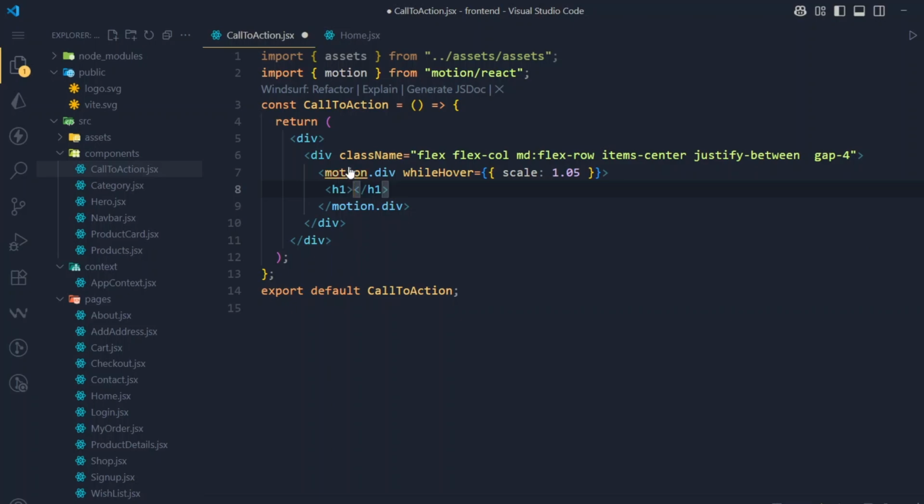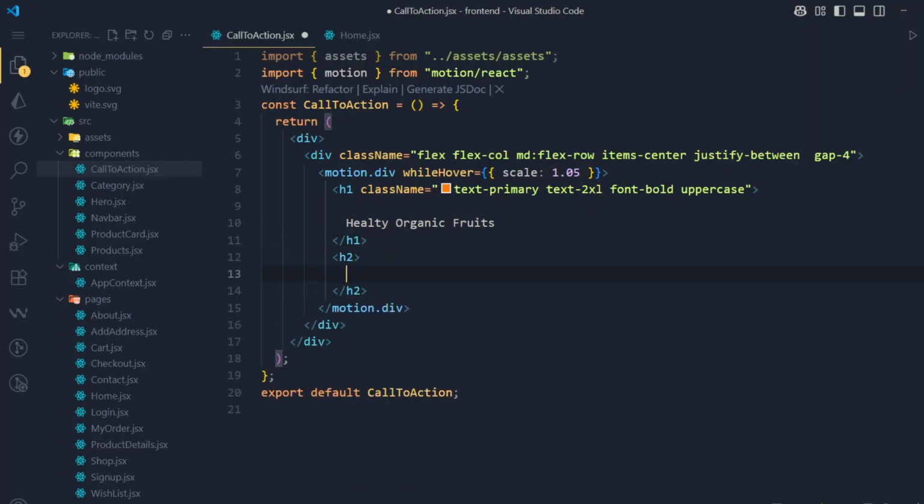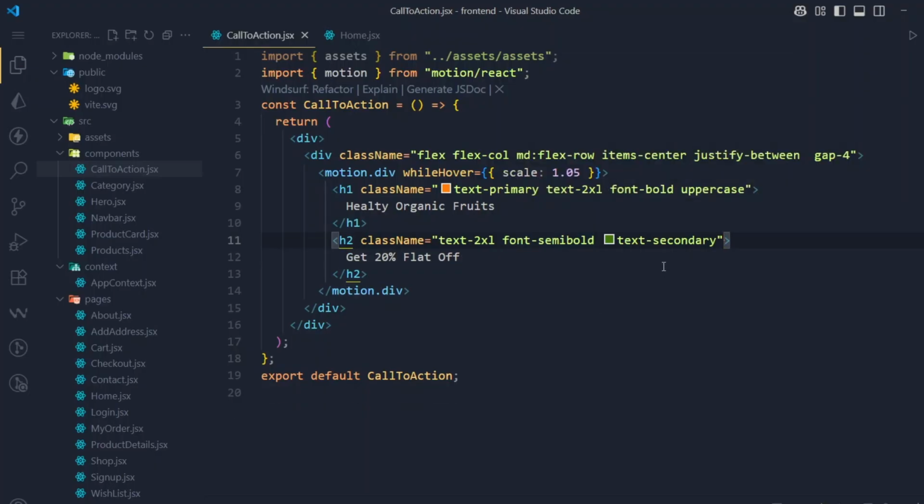Healthy organic fruits in this, and here we will use className, which will be text primary, then size of text, which will be 2xl, and font bold uppercase. I hope you have got this point, because these are very simple classes. So just below this I will use h2 tag, and in h2 tag I am going to use get 20% flat off. These are our classes of h2 tag. Text will be 2xl, font semi bold, and text color will be secondary.